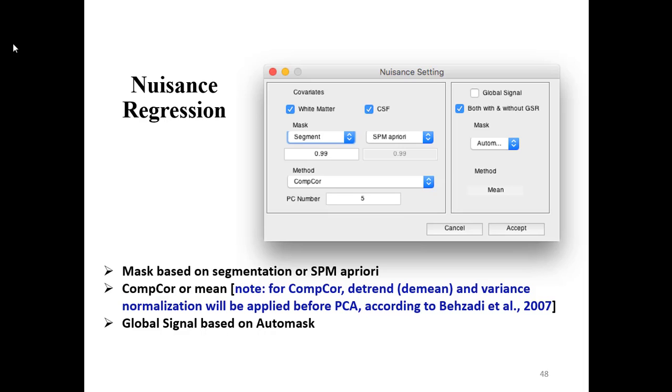If you did global signal regression, some reviewers will ask you, global signal regression causes lots of artifacts, and they will ask you to do the analysis without global signal regression. And if you don't do global signal regression, some reviewers will ask you, global signal can remove lots of noise. They will ask you to do global signal regression. So in our lab, usually we do both with and without global signal regression, so we can have both results, and we hope that can converge.